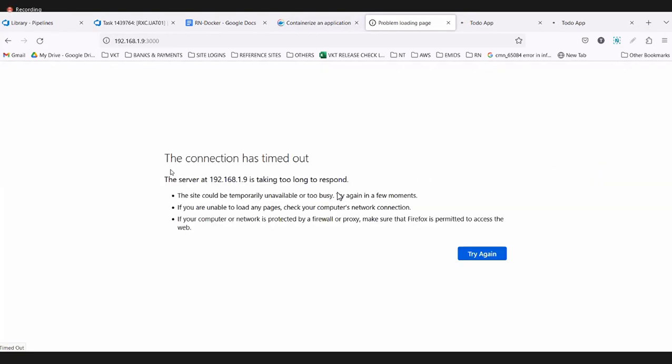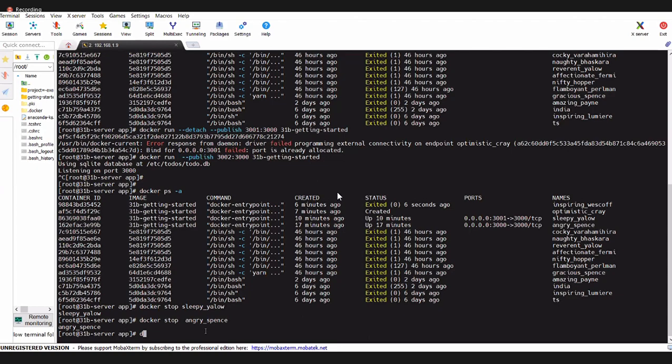See, the connection has timed out. The connection has timed out. This also has timed out because the containers are not running, right? Now, docker start -ai. I hope you remember this -ai. Just apply this, press enter.